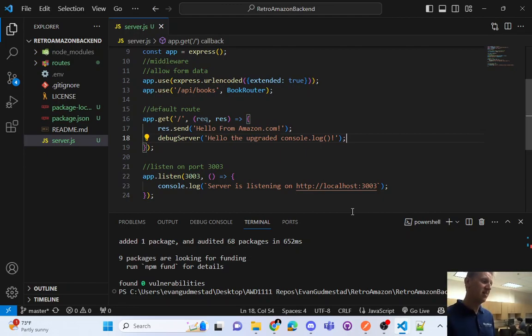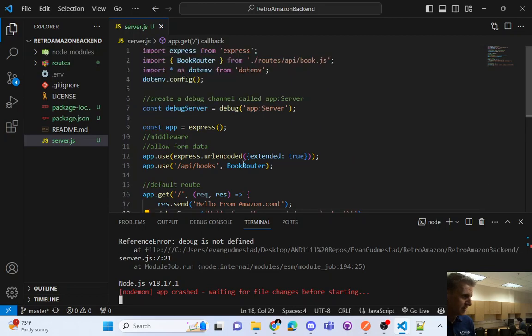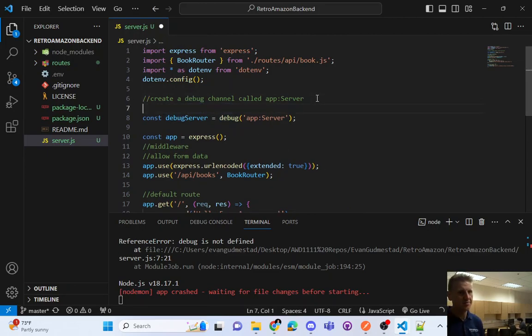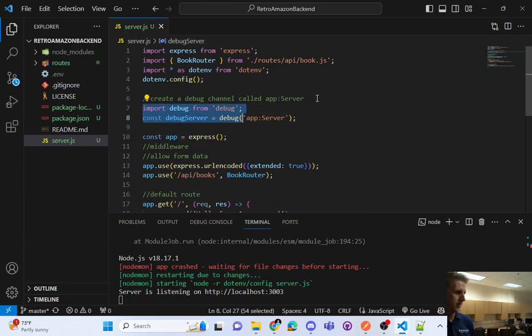What'd I forget? Hello from. Cool. So now we got to run nodemon. So how do we run nodemon? npm run start dev. Let's see if this works. Now it says debug is not defined. Oh, I gotta bring in debug. Sorry, one more import. I forgot this line right here. Import debug from debug. There we go.